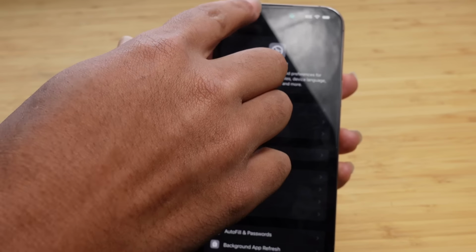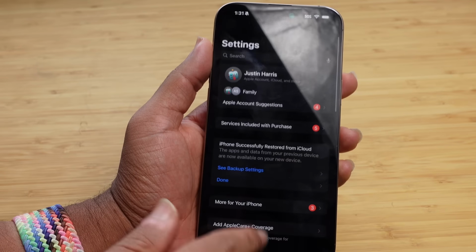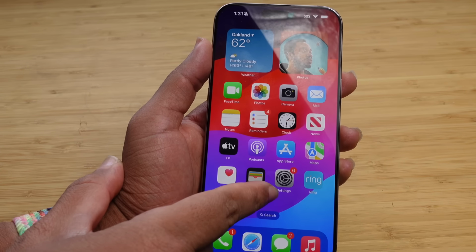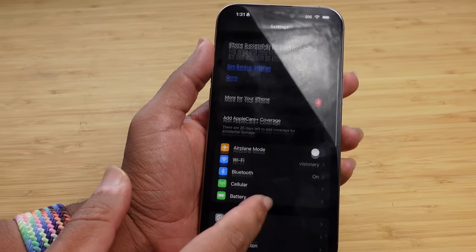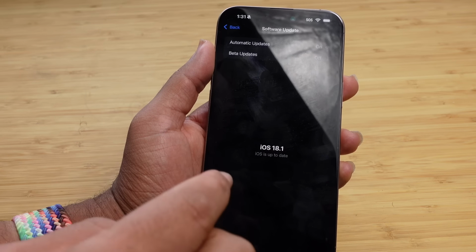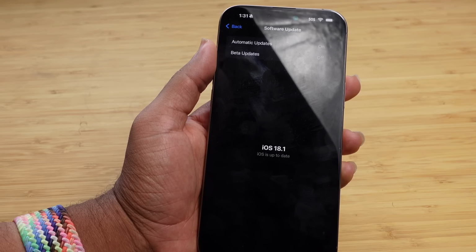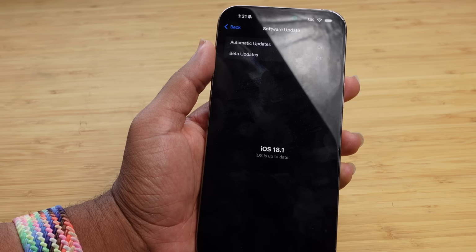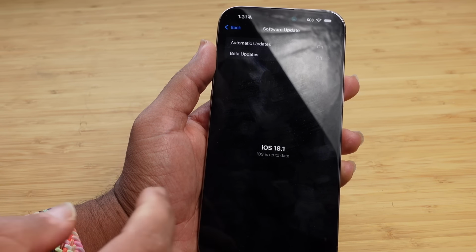So one more time, to get access to Apple Intelligence, you will need to be on the latest software by going into your settings. You press the settings button, you scroll down to general, you tap on general, you tap on software update, and you download the latest software version in order to access Apple Intelligence on iOS 18.1.